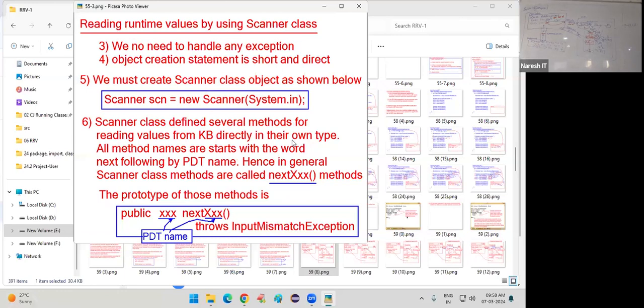Next, the object creation statement is short and direct. We must create the Scanner object as below: Scanner scn = new Scanner(System.in). Look at that. Is it easy for you now? I want the Scanner object connected to whom now? The keyboard. No further conversions are required.